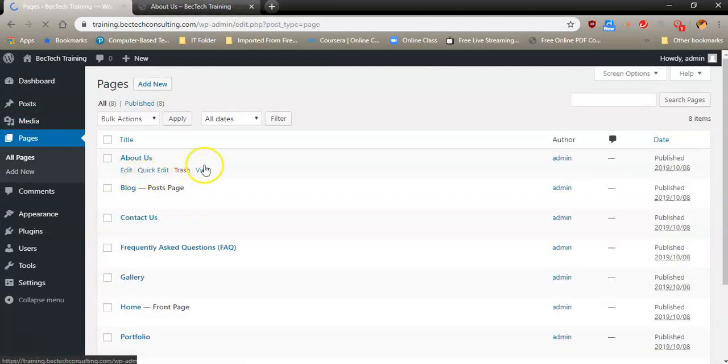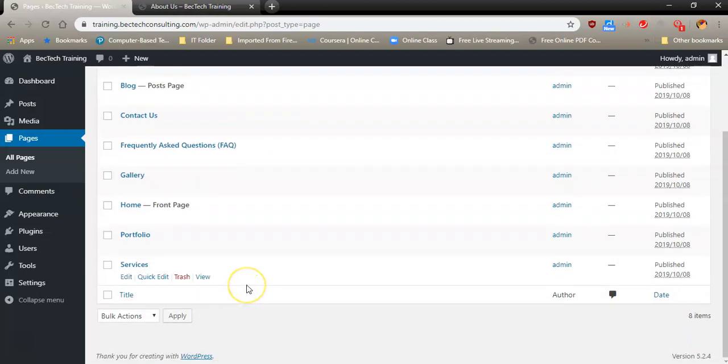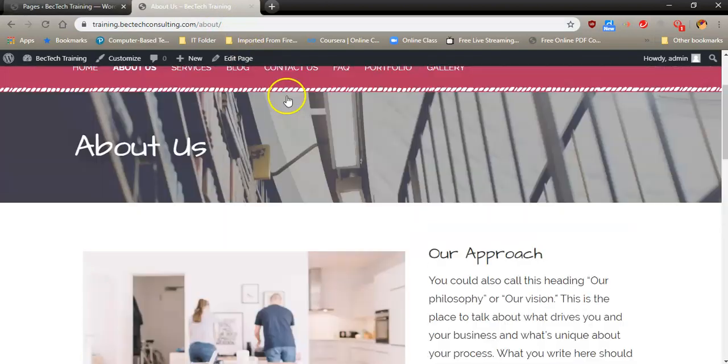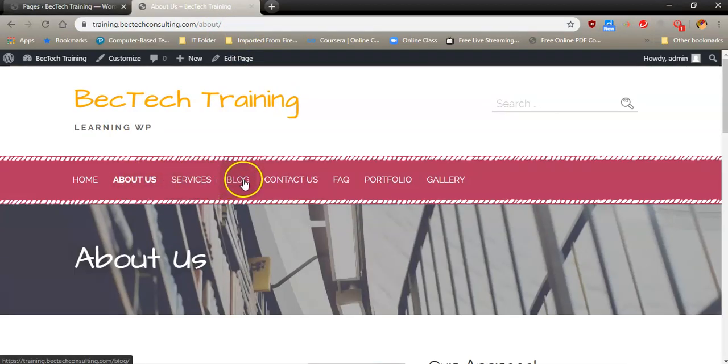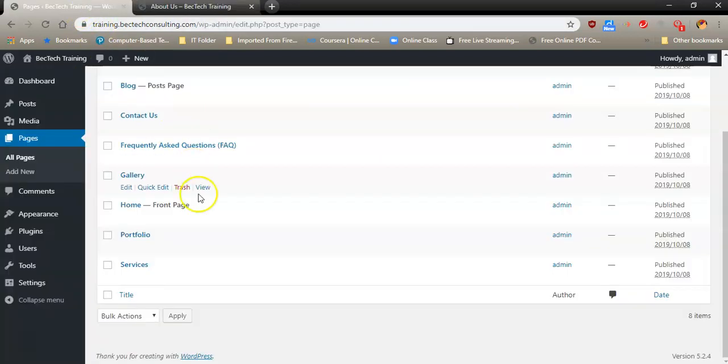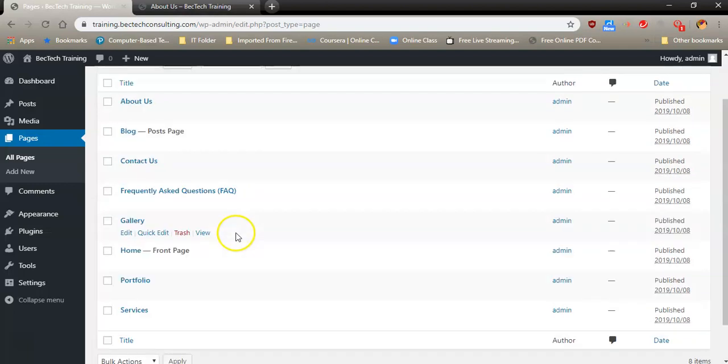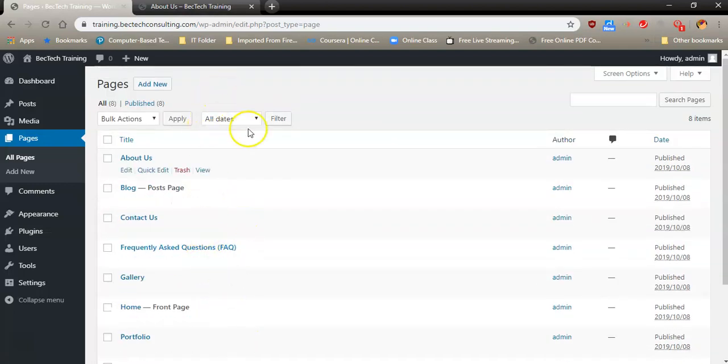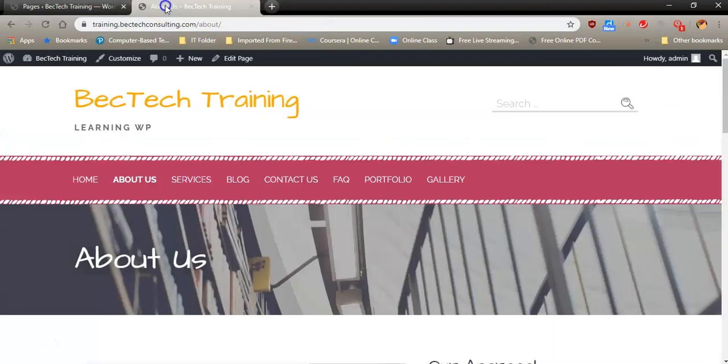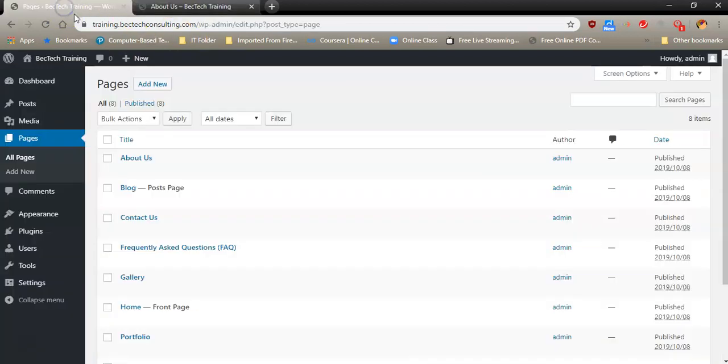This is where I create pages for the website, or you can delete the current ones. Our current training website has pages already. Remember, this about us, service, blog, contact, these are different pages, and they were created already. So they have to be created, and then they are placed there. This is the menu right here that links to those various pages, and each page has different content in it.